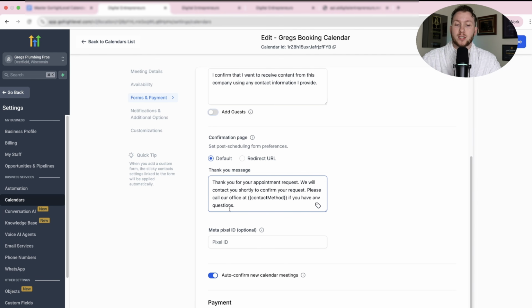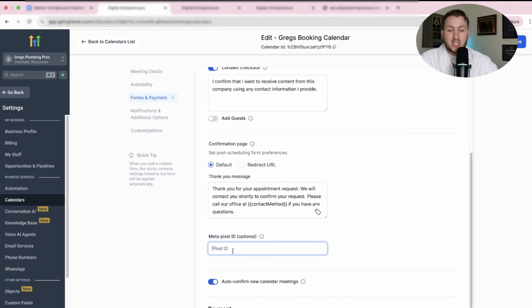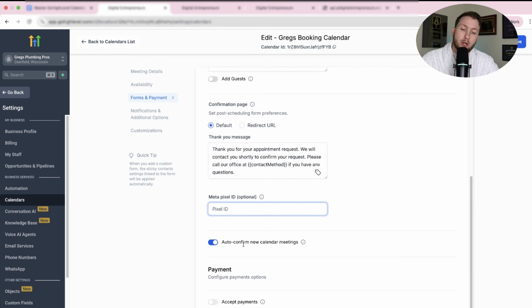And then the confirmation page is once they schedule, it's just going to lead them to a page. So you can use this right here, which is good, or you can redirect to another URL, which would be like your custom one. That's up to you. I leave as default. And then you have the Facebook pixel if you're running ads, which you put the ID right in here, and it's going to keep track of your confirmation pages, which is great if you're running ads and all that. Then right here, you can auto confirm new meetings, or you can turn that off. That is up to you.